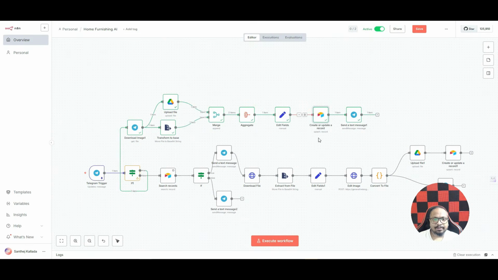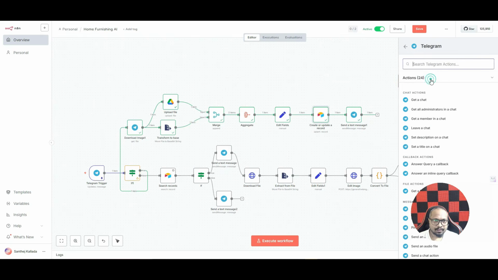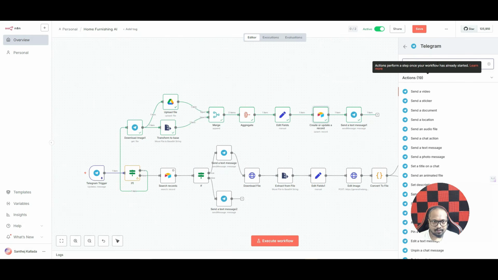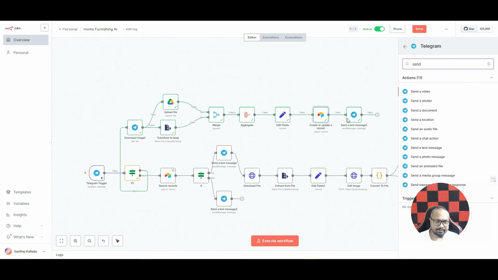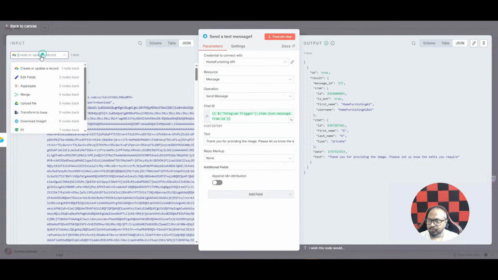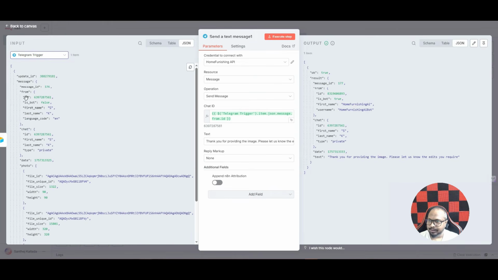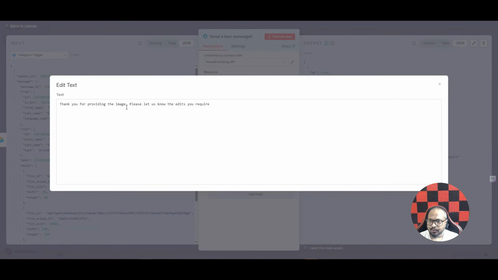And next, once this image upload is successful, we are going to send a message. For that, again, we are using the Telegram node. And I have an option here called send a text message. That is the one I am using. And the chat ID would be the one from our trigger. So this would be the chat ID. Just drag and drop it here. Add a text. See, I have added a text like this. Thank you for providing the image. Please let us know the edits you require.